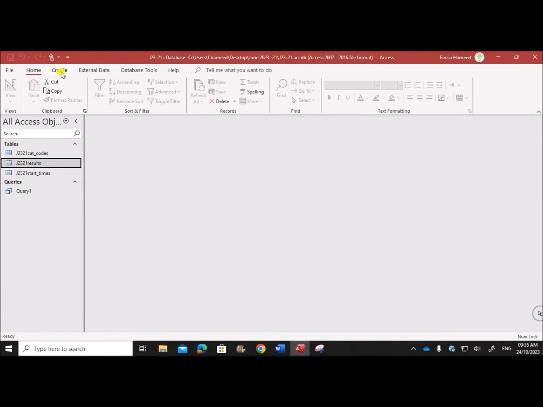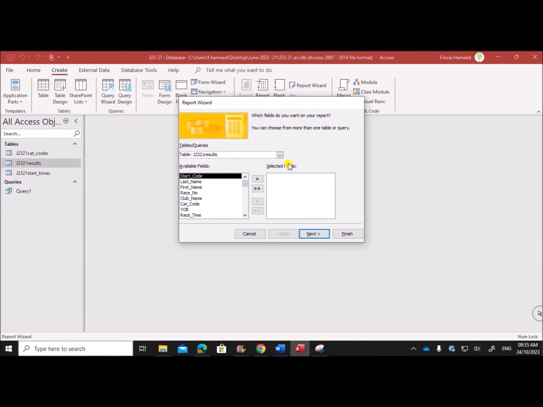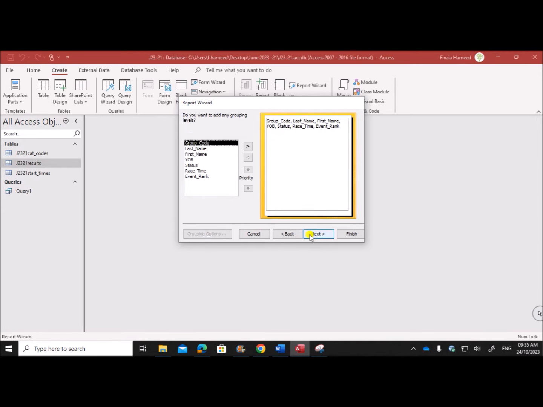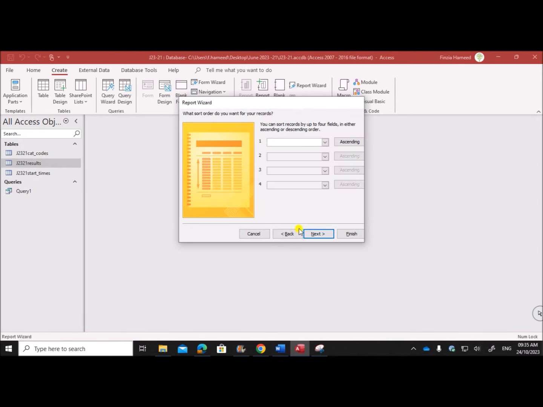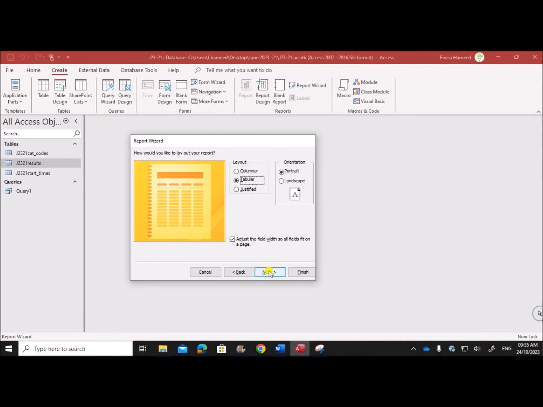Now let's make the report. Go to create report wizard. Select the query here. Add all the fields. Next. No grouping. So make sure no data is grouped here. Then next. Next. Sorting we are not doing here, because if you do it here the order of the fields will change. You can do it from the report. Click next.